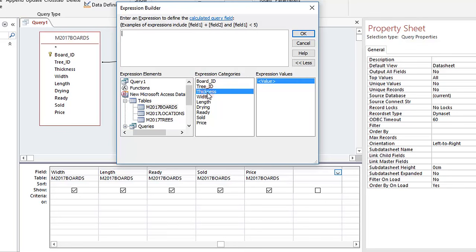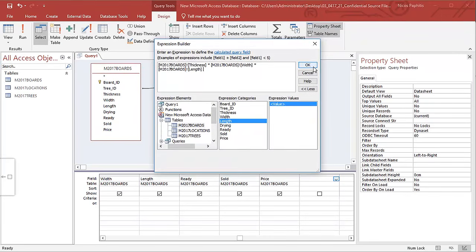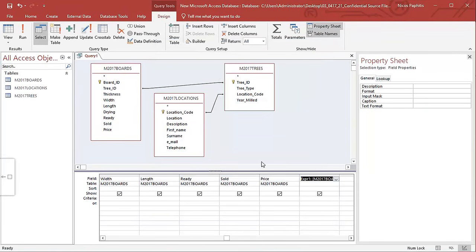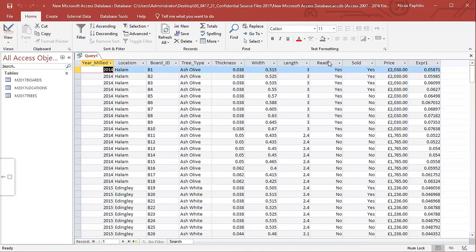So I want the thickness. Double click. Then I'm going to press the star key for multiply, width, multiply, length, and then click OK. Now I'm going to run this to make sure it's giving me something, so I'm not getting an error. And there we are. It's got the name EXPR1, which I don't want.